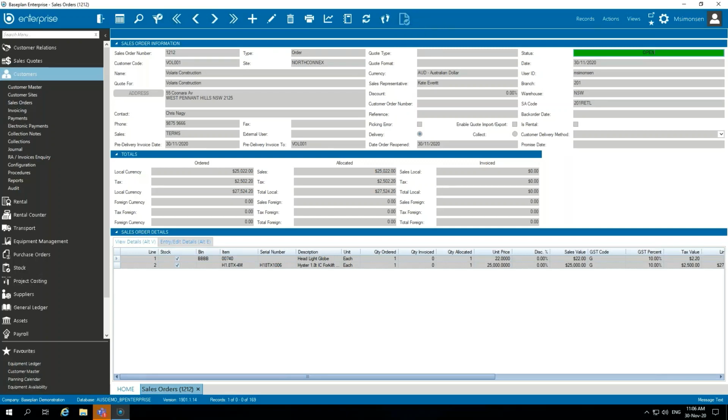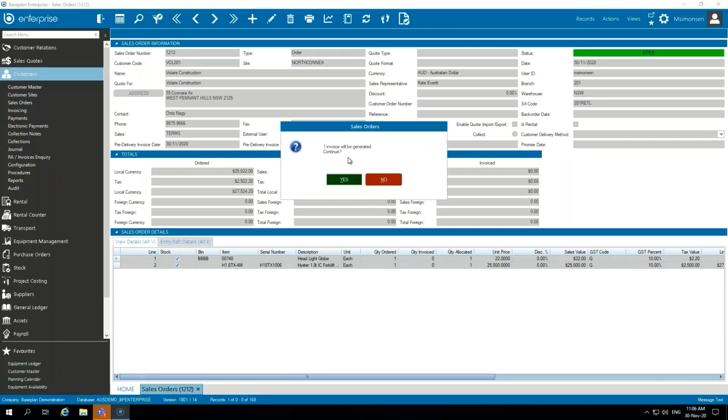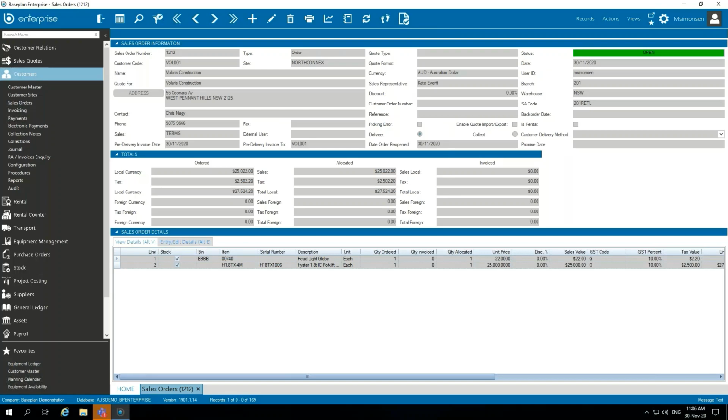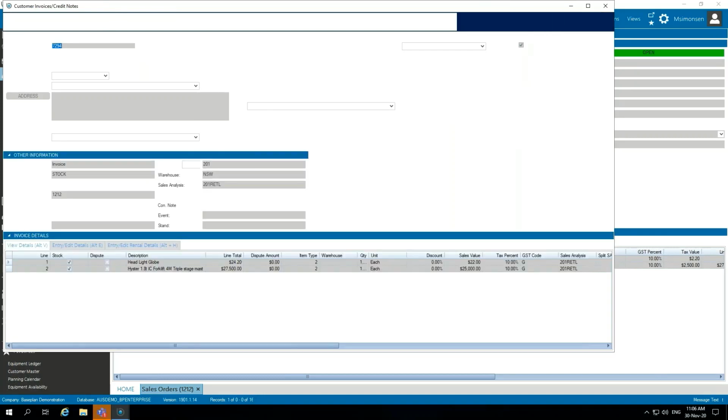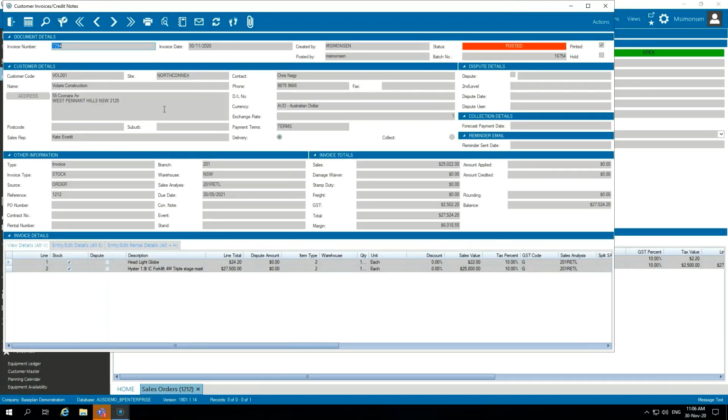So once I do that, it will say 1 invoice will be generated, and I can go through and look at the invoice screen from here. So that'll take all the information on that sales order, convert it over to an invoice, and generate a customer invoice, and add all the details in there, deallocate the stock automatically, and it will post to the general ledger live. And yeah, that's the process.